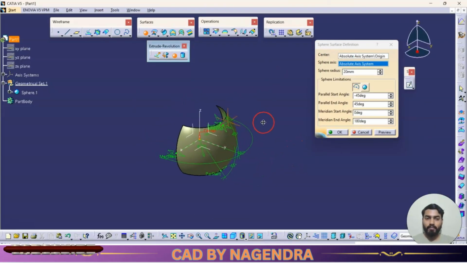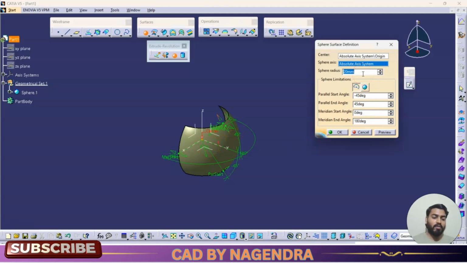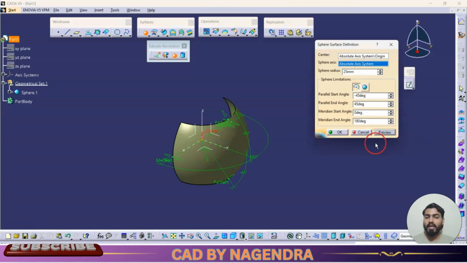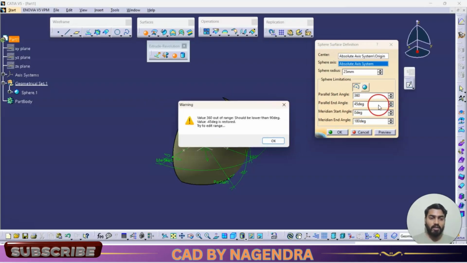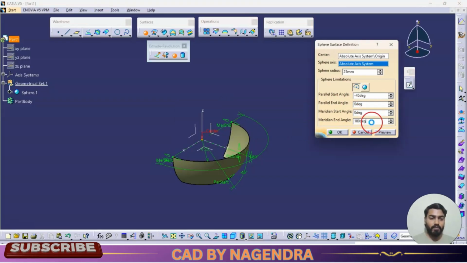Then what is the radius you want? How much radius we want for that ball? For example, I want a radius of 25, so that the diameter will be 50. Then how much angle you want? We can give a starting angle, an end angle, or a meridian start angle. So different angles we are able to give. I'll give a total of 360. So this all I'll make 0.